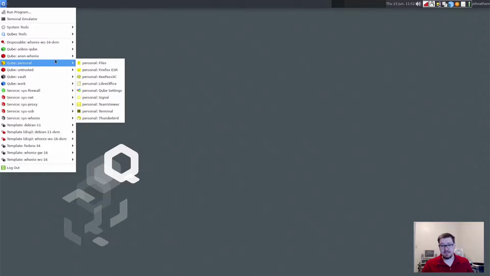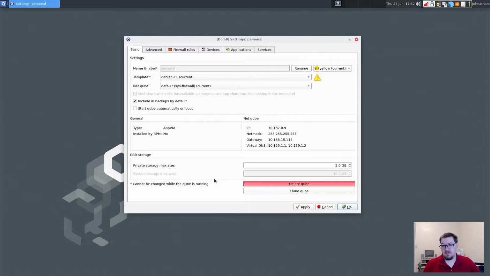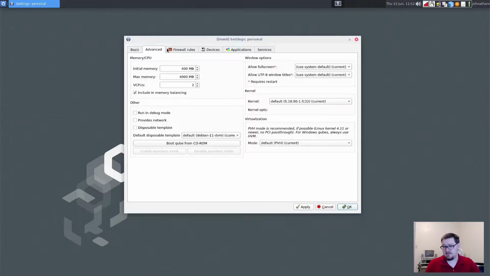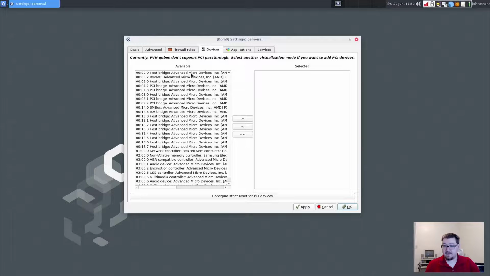Let's go ahead and we're going to take a look at some cube settings for the personal, because it'll show what we can do there. Okay, you can change the net cube that's going through the template. All right, and then other things we can do. We could change some advanced settings with PCI pass-through and stuff like that. Got firewall rules that we can adjust for the cube. Then we have, of course, devices we could pass through, but PVH cubes do not support that.